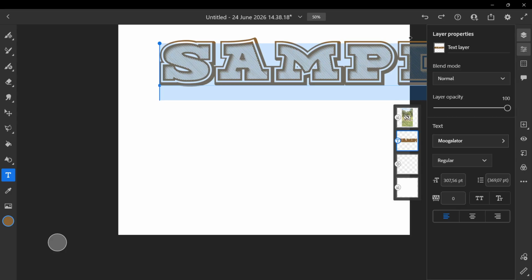Okay, so it's that simple. Just get the font file uploaded inside Adobe Creative Cloud, and then you'll be able to find it in here once you restart your program.